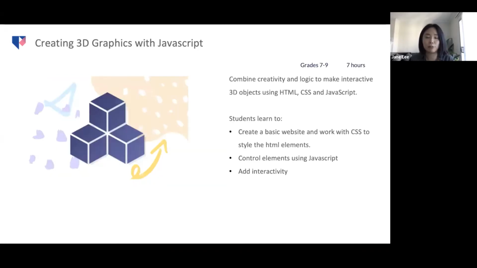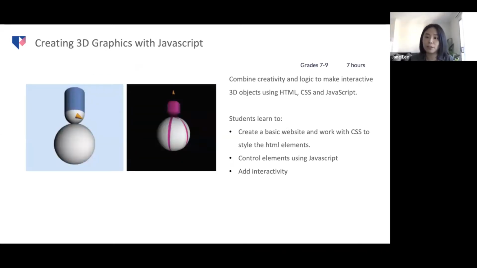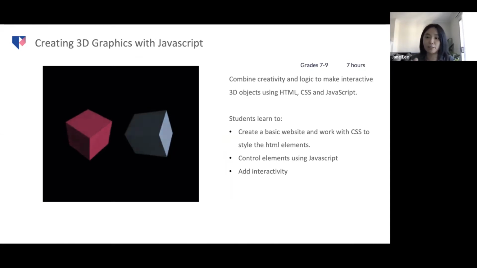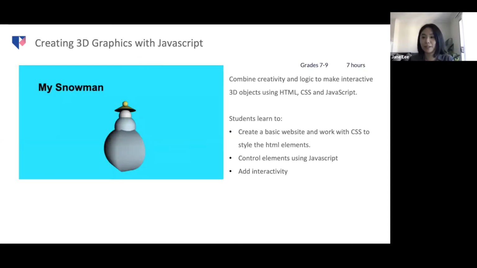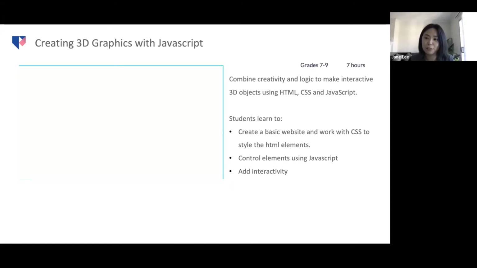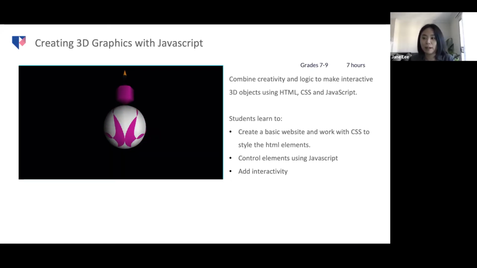The next one is creating 3D graphics with JavaScript. This course combines creativity and logic to make interactive 3D objects using HTML, CSS, and JavaScript. JavaScript is a lot more fun when you combine it with web elements. This mini course allows students to ultimately experiment with JavaScript objects. Along the way, students will learn how to create a basic website and work with CSS to style the HTML elements. JavaScript can be a little challenging, but we saw that students really dig into it and spend hours making really elaborate designs and interactivity.